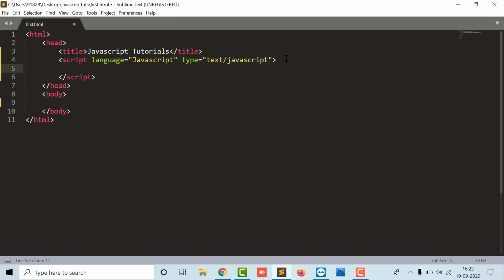So starting with my first video, what I am going to tell you is that in these script tags you can write your JavaScript code. Like this is the comments. For a single line comment, you have to use a double forward slash, and if you want a multi-line comment, then you have to use slash star, star slash. So this is a multi-line comment, right?